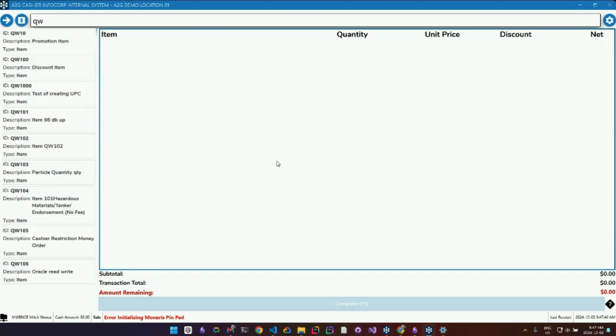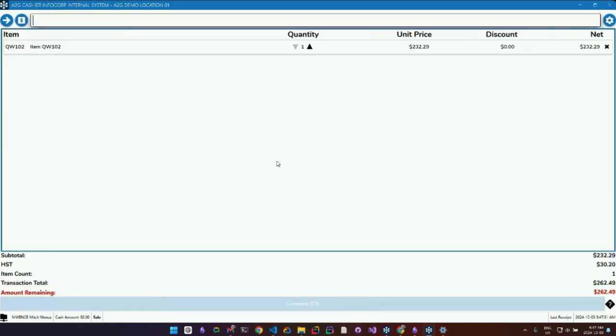As you start typing in, you get your list through here. You can then select your item. When you click it, it'll add it in, and it'll drop it right into the grid, simply as you want.